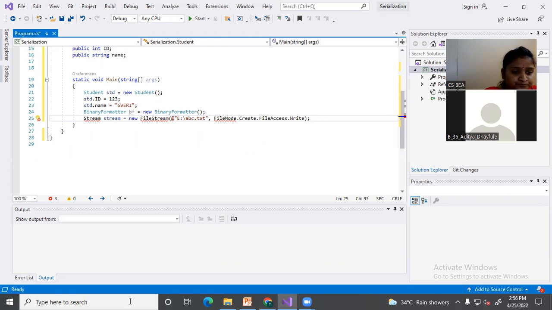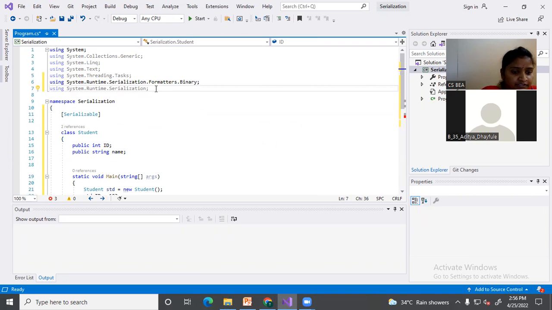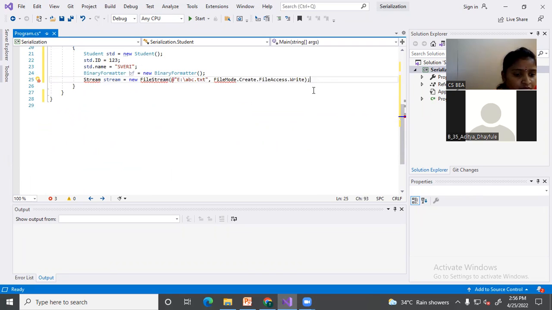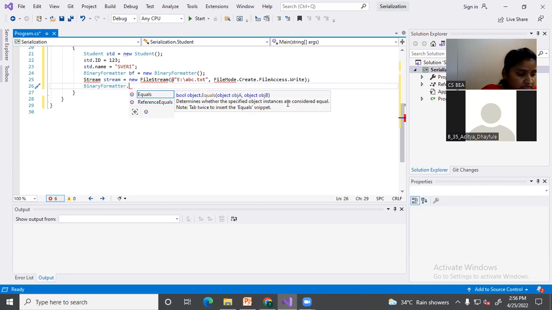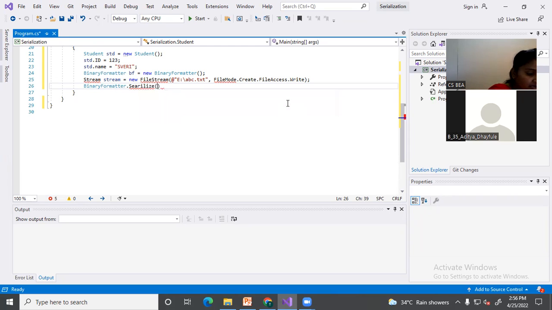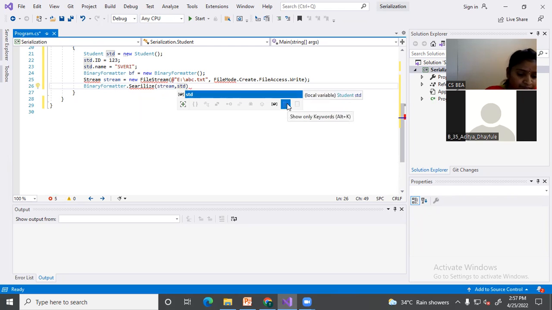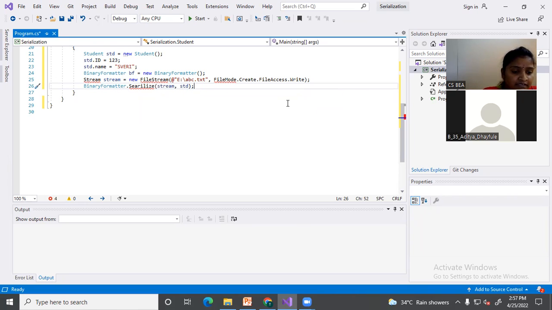One more thing I will do: after this, threading and the task part should get accessed. Okay, fine, it will remove. I will check again. That method will be called with the same name: binary formatter dot Serialize, in brackets the stream, then comma, the object whatever we had created for it. The object is nothing but std, which we had created up to that.